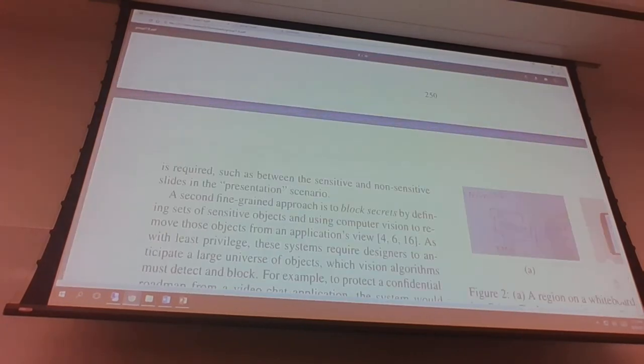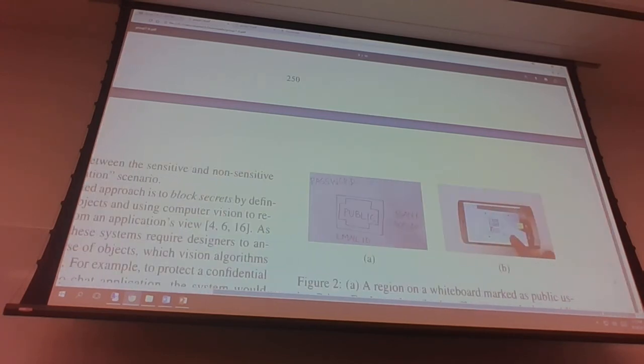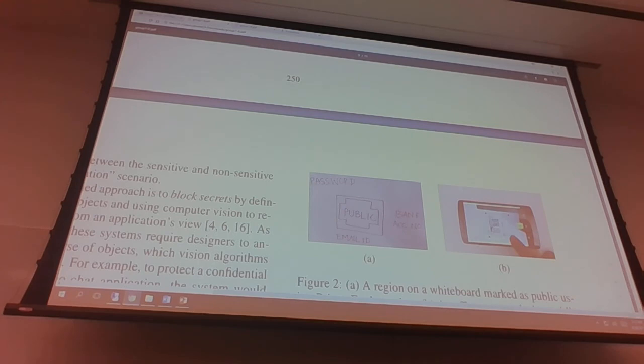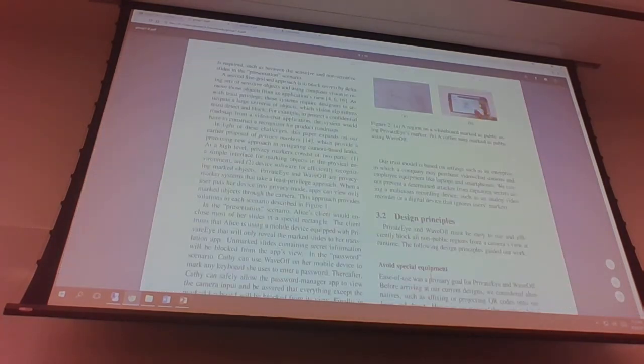So what they do here is, you can select objects and you can mark them, where this is private, this is public, and then based on the markings they will alter the image. That is the rest of the paper. Now they talk about many different technologies, for example private eye and all those are competing technologies. And so this paper is also useful to understand those kinds of competing technologies.